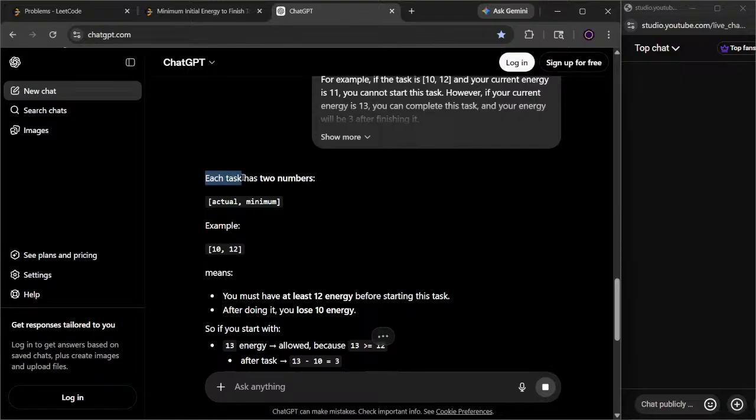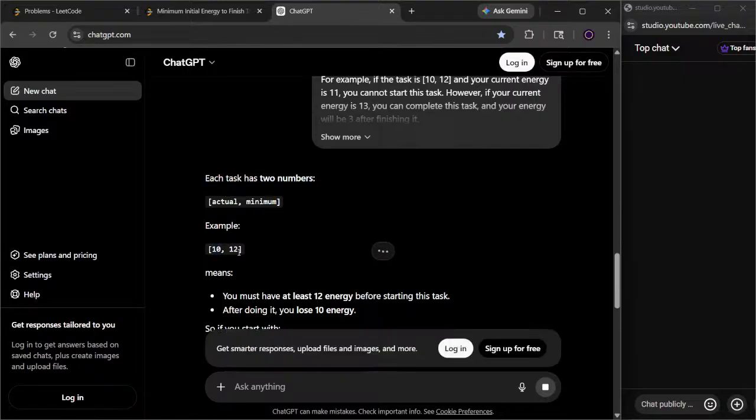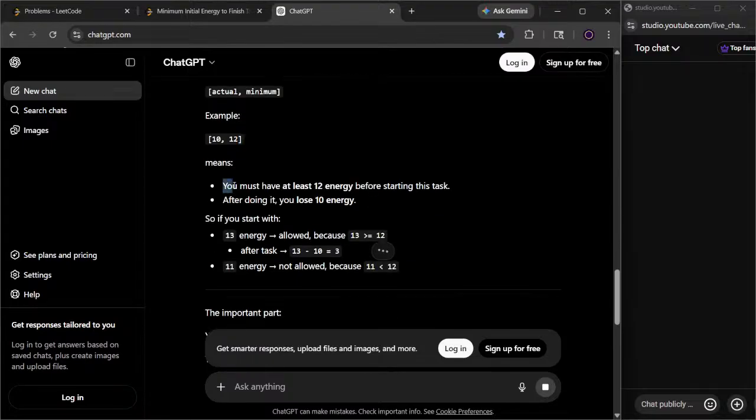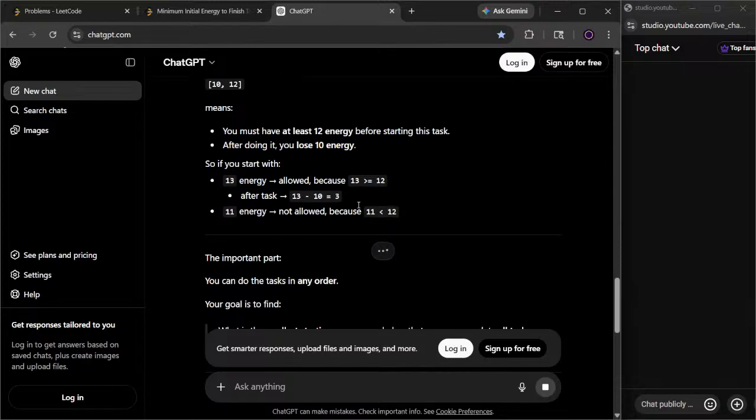Each task has two numbers, actual and minimum, like 10 and 12, which means you have at least 12 energy before starting this task. After doing it, you will lose 10 energy. That is what I thought. I think that's pretty close enough. So energy 13 is allowed because 13 is greater than 12.